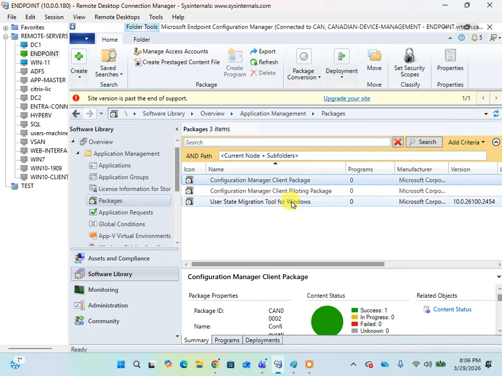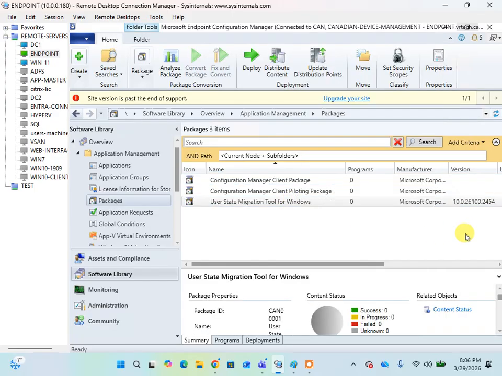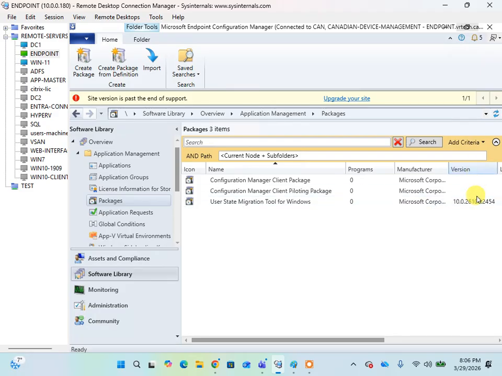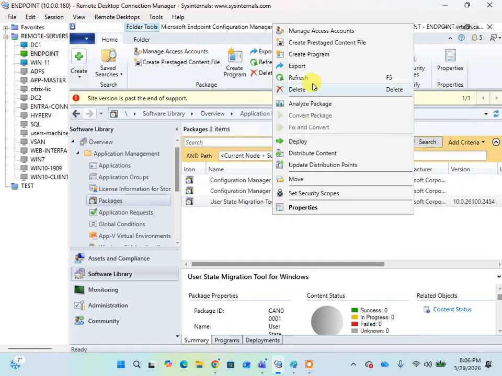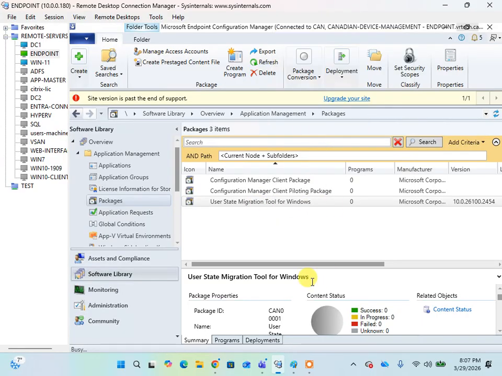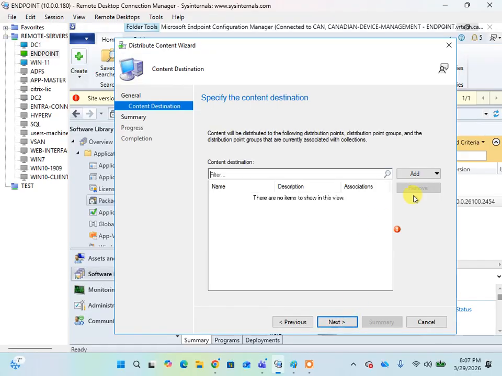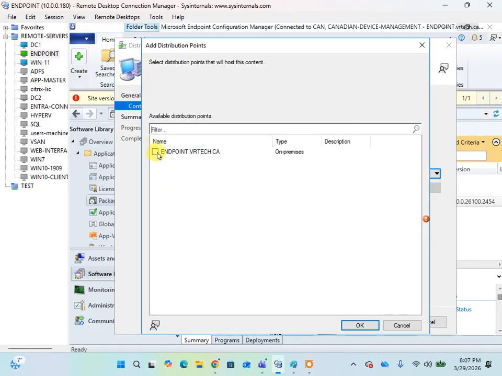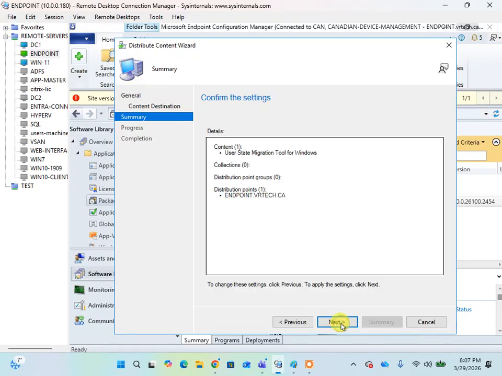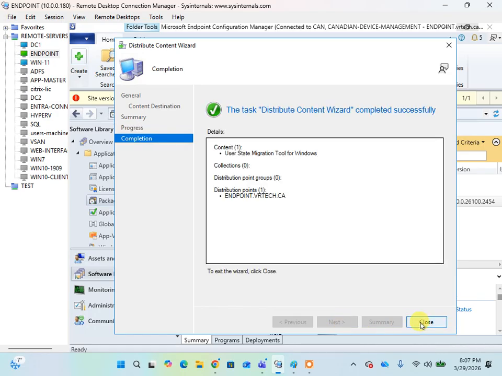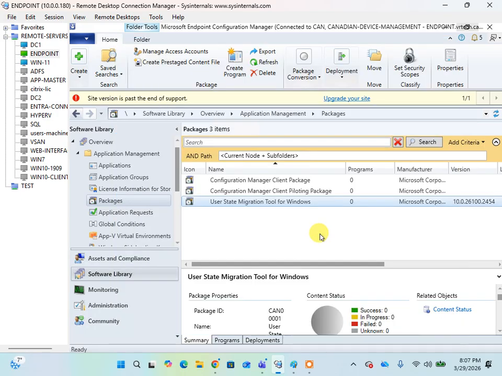What is this? So you come here and right click, and that's a version of the USMT. Can you see that? So that should be comparable. So anyways, I will just simply go ahead and distribute content. All right, so once you distribute to the distribution point, you think about the user state migration and close. So just wait for that.